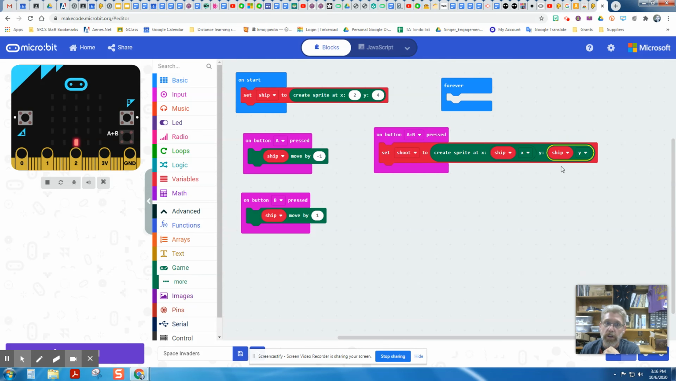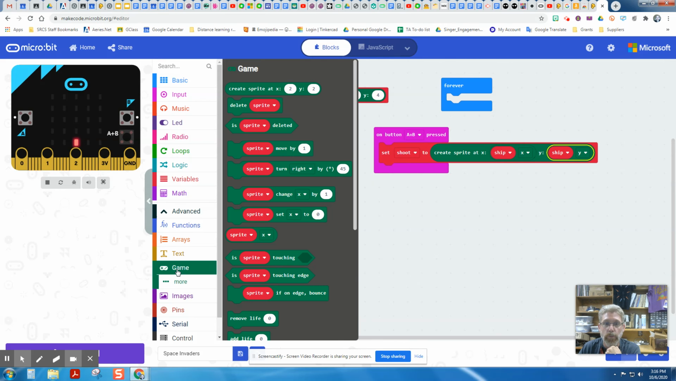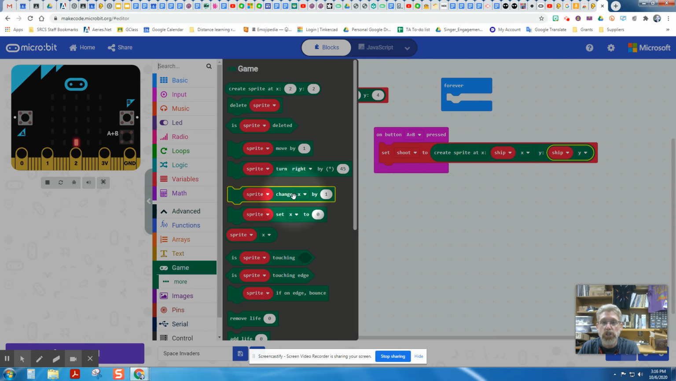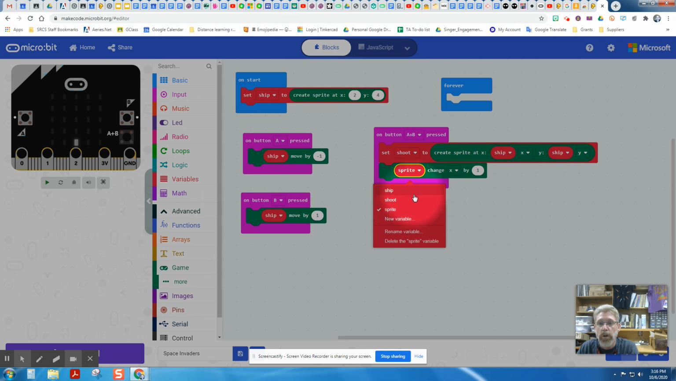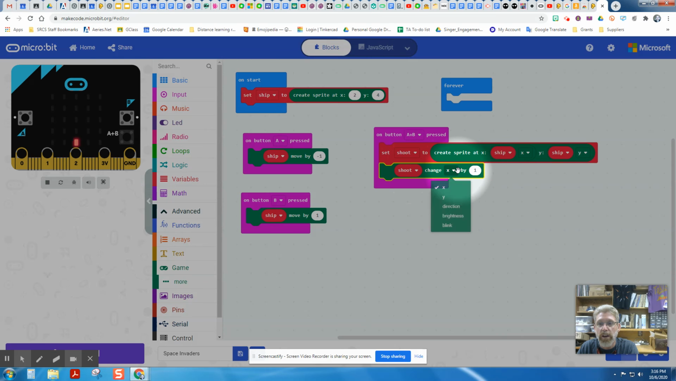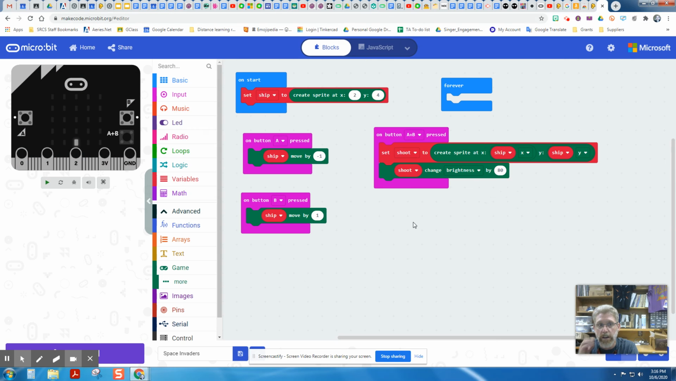Now we want our bullet or shot to be brighter. So we're going to increase the brightness of that. That's going to happen with a sprite change block. So we're going to drag that in here too. And we want that to be shoot. And we're not going to change the X value. We're going to change the brightness by 80. It's going to make that shot a little brighter.